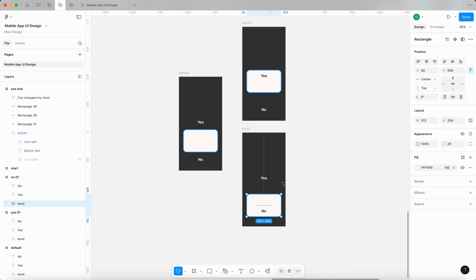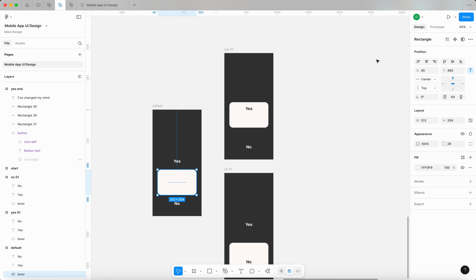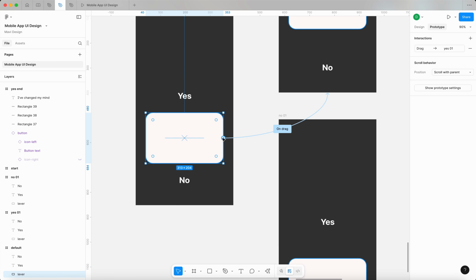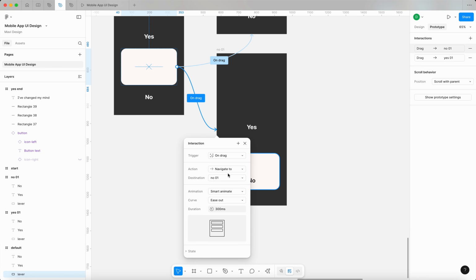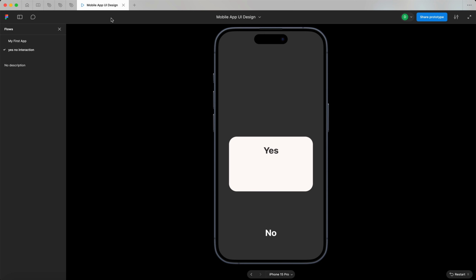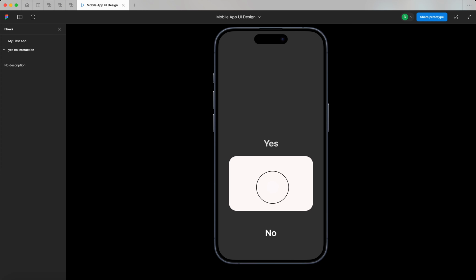Similar to this interaction we just set up, I'm going to go to prototype again and do the second on drag interaction. I'm going to do on drag, navigate to no 01, smart animate ease out. So now I should be able to do this, right? That's one side, that's the other side. I'm not able to drag this all the way through from like this position all the way to no, but I think that's a very minor limitation.